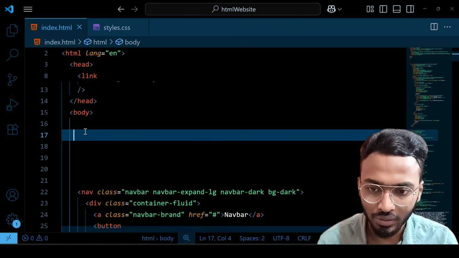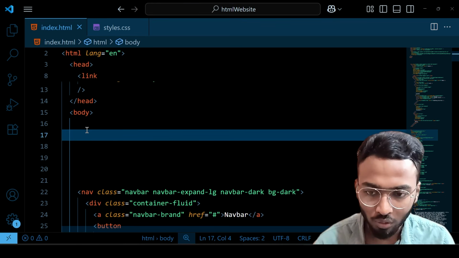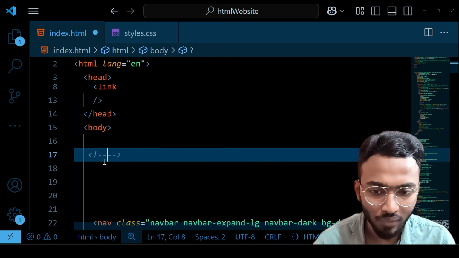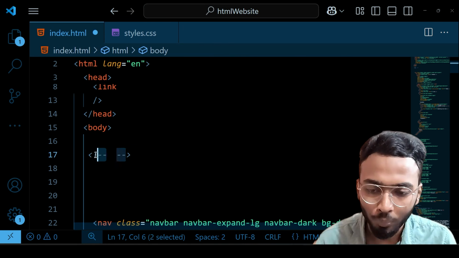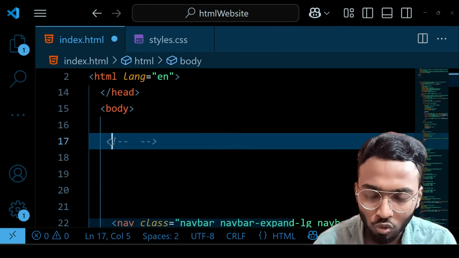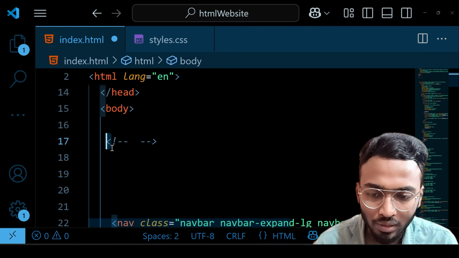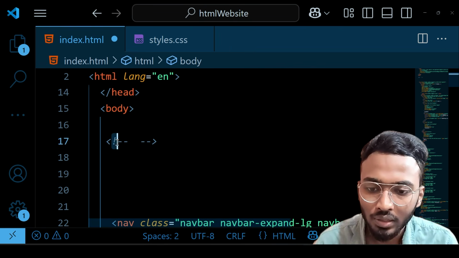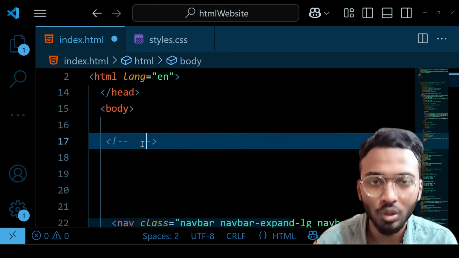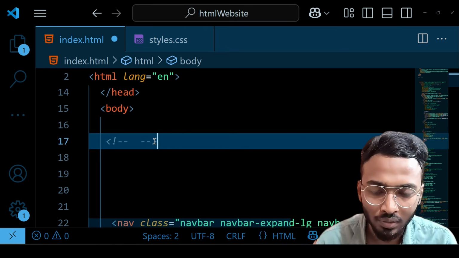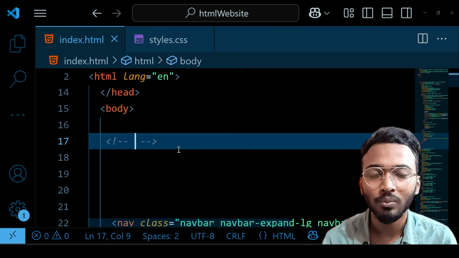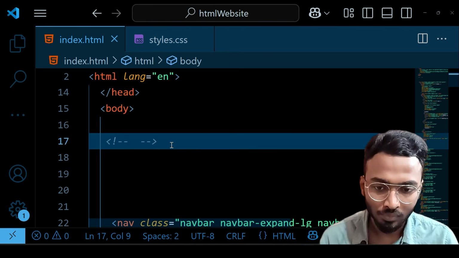First thing first, the syntax for this would be simply your angle bracket, then an exclamation mark, then two hyphens. This is the opening of the comment, and there is a closing of the comment. This is your left angle bracket, then an exclamation mark with two hyphens. Then for the closing of your comment, again two hyphens and a right angle bracket. And inside this, whatever you write will be called a comment.